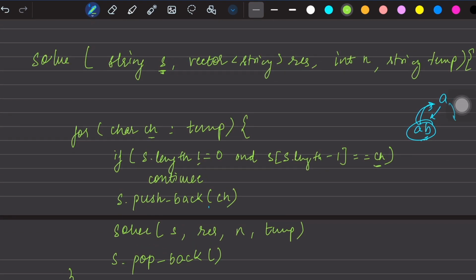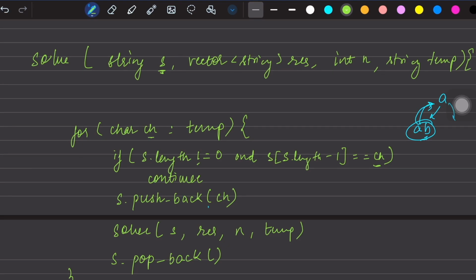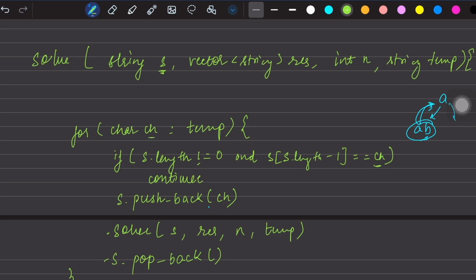Now comes the condition at which this recursive solution will stop. If you won't add that condition, it will be called again and again, right? Because you are adding and removing, so this will be called again and again. So how can you stop it? You have to add some check here.